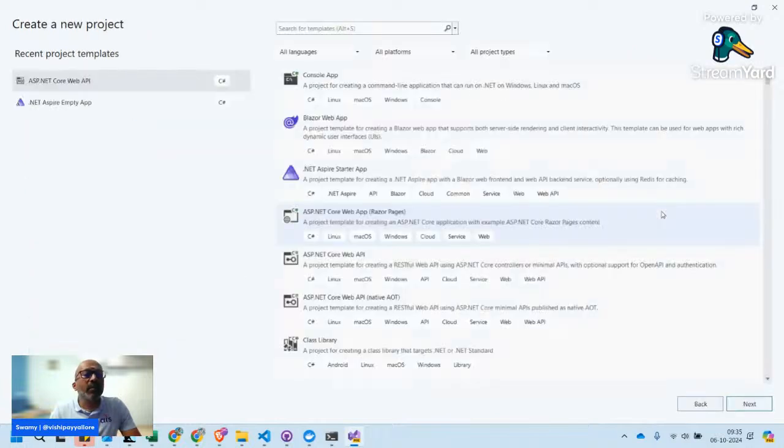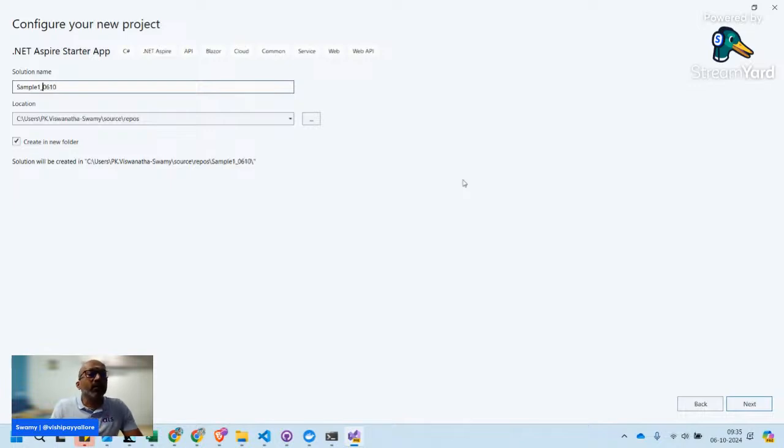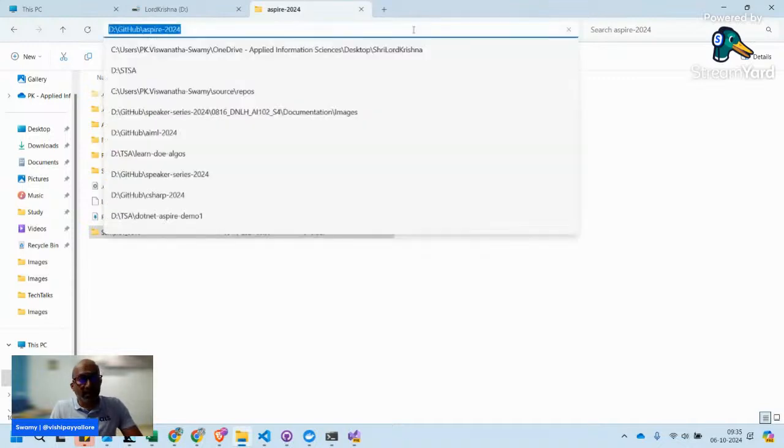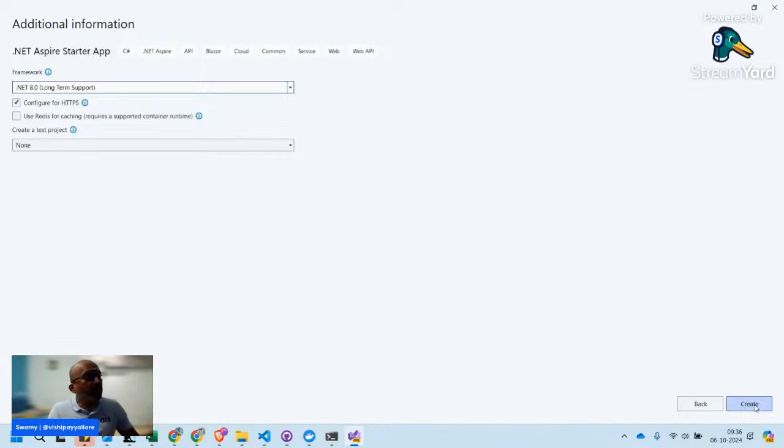Create another project, and this time again I'll go with the Aspire starter project, because empty we have seen that. Now let's see how to use this. This is sample 2 for the same day, and let me copy this and drop it here, and please ensure that create a new folder is selected. If not, I faced trouble for 3 to 4 hours. It wasn't allowing me to enlist some of the projects. So here it's .NET 8. We said configure HTTPS. I'm not using Redis.